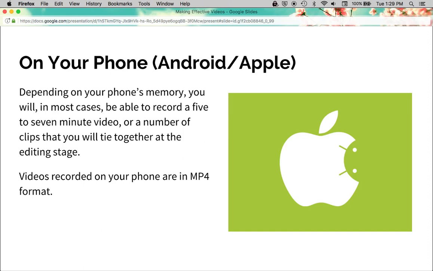First, as I've already mentioned, you might use your phone. And in most cases, you should be able to record a 5 to 7 minute video on your phone. Or you might just do a number of clips that you'll tie together during the editing stage, which is fine. And let me just assure you that on both iPhones and Androids, your videos will be recorded in an MP4 format. So it'll be very easy for you to translate that into something you're going to show us, the audience.